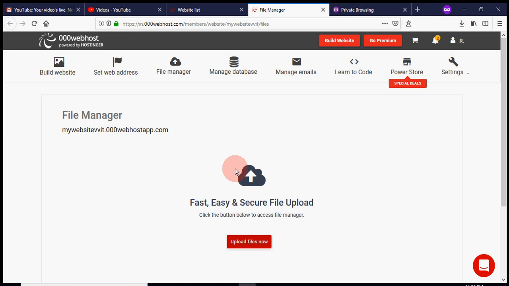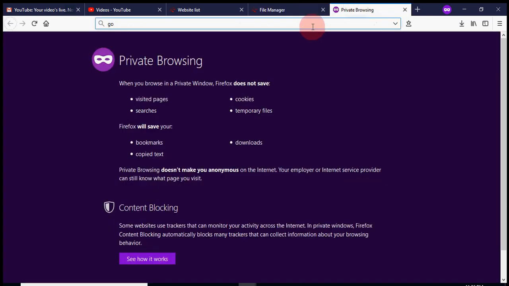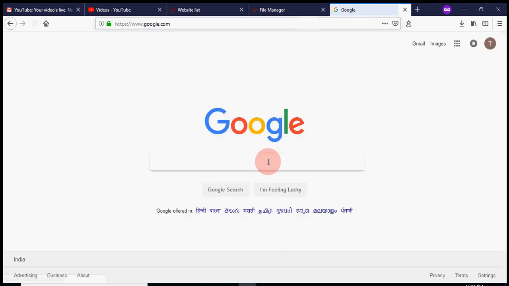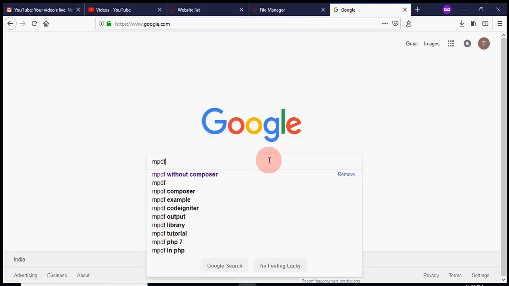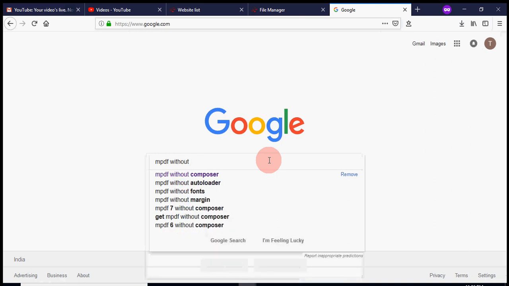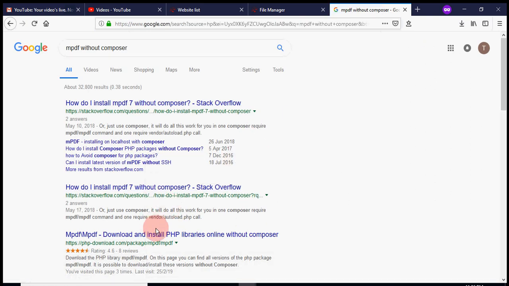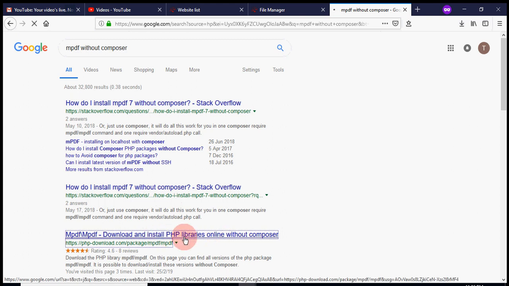For this purpose, I'm using my web host account. Before writing the code for generating the PDF, I already have the file written. First, you need to download that third-party library, mPDF. So I'm going to Google and type mPDF without Composer. Click on this.